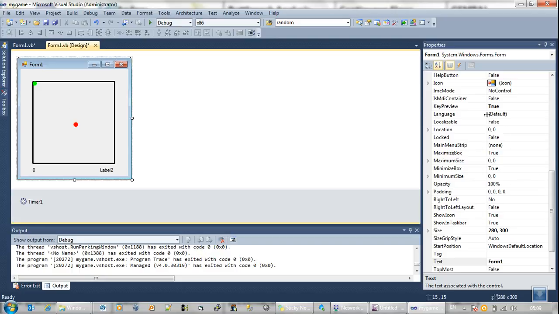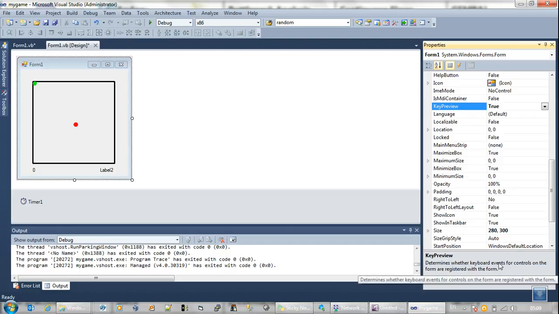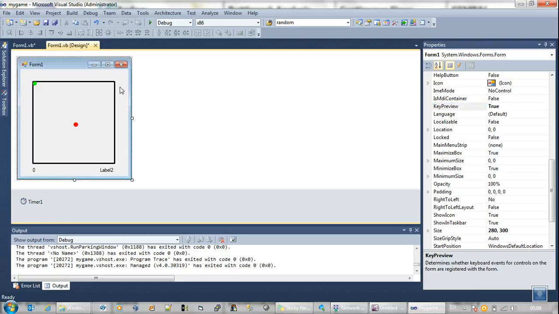Now the form, if you come here where it says key preview, by default it's normally set to false. But I had to set it to true so that the keyboard events are registered with the form. The form captures the events of the keyboard as you are pressing it. It doesn't ignore them, but it allows you to then capture them, make use of them. So let's go to the code now and see what's going on.